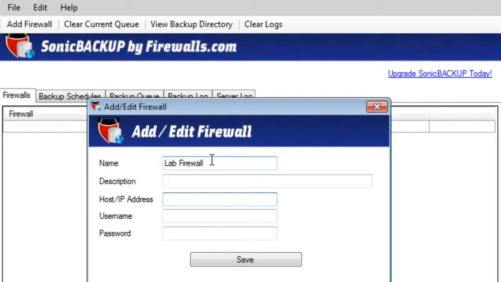Now we need to enter the LAN IP or host name for the firewall that we're backing up. If you enabled SSH on the LAN interface, then we'll want to give it a LAN IP address. Or if you enabled SSH on the WAN interface, we can put in the WAN IP address, or you can use a fully qualified domain name. Now you want to put in the username and password of the admin account that we just created a minute ago and select Save.